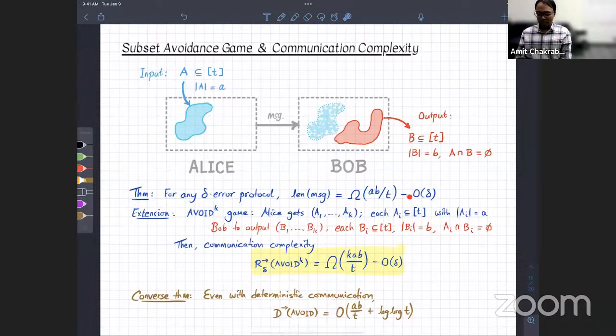And well, minus a little term depending on the error. So we actually need an extension of this game to do the streaming lower bounds. We need a direct sum version of this game. So Alice actually gets k different sets, each of size A, and Bob has to output k different sets, each of size B, and then each A_i must be disjoint from the corresponding B_i. And one can generalize this bound to show that this game requires communication cost kAB over T.